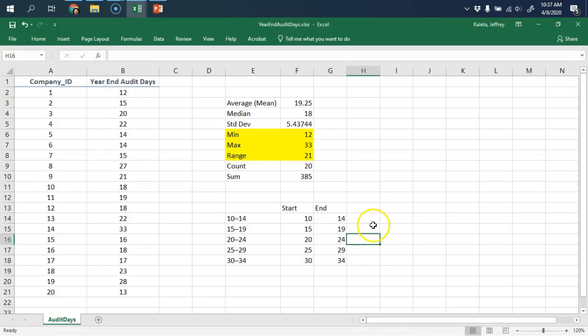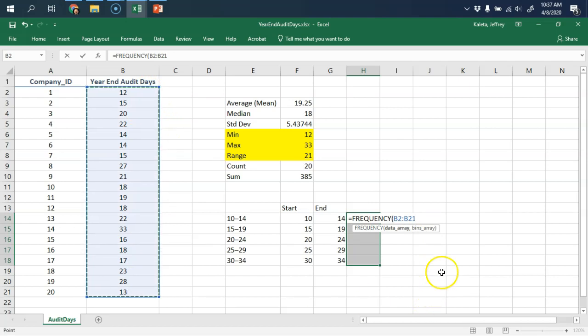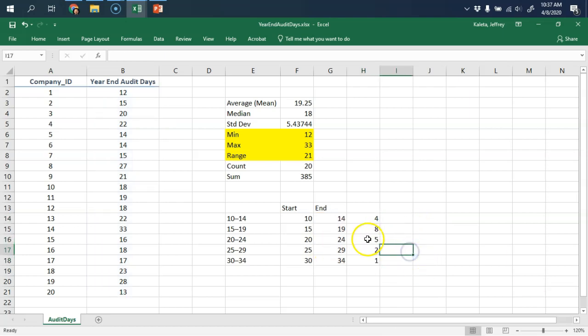The first thing I want to do is select right here, and start typing equals frequency. My data array that it's asking for is this data. The bins that I want to look at is the end right here. I'm going to finish that with a parenthesis. So I hold down my Control button, Shift button, and now hit Enter. There we go. So we should have 4 values that exist between 10 and 14, 8 values that are between 15 and 19, and 5 that are between 20 and 24.